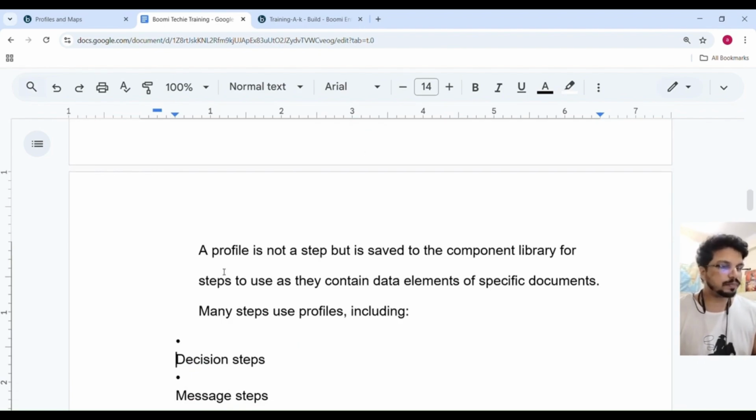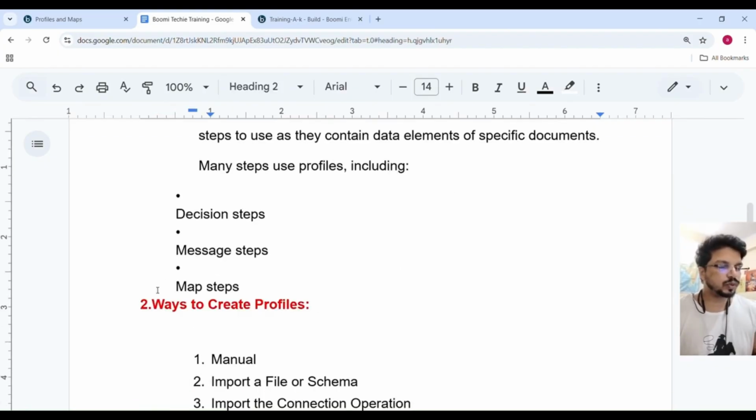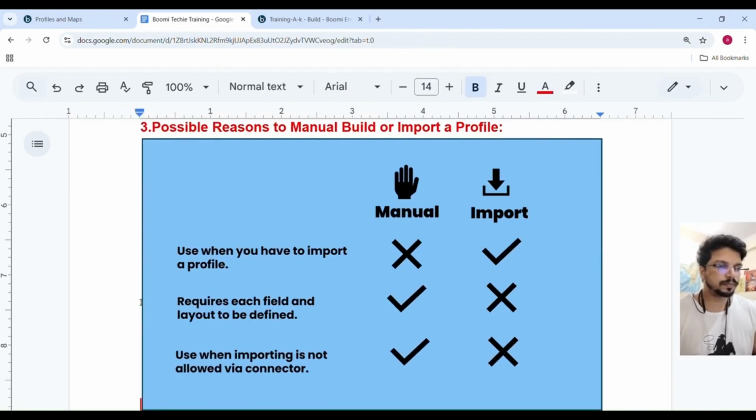Here we can see a profile is not a step but is saved to the component library. As I told, a profile counts as a component that we can use more than one time in the process. So we can use a profile in these steps like decision step, map step and message step.